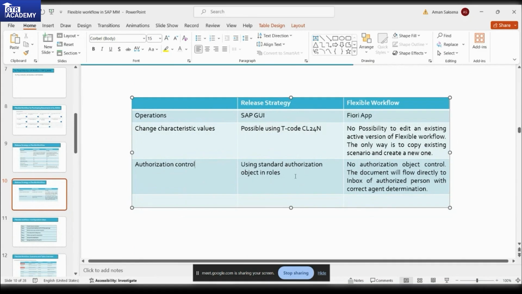Authorization control. We used to have separate authorizations. Now we have no authorization control. We directly assign to the person. So this reduces the process time. Earlier we used to involve the basis team. We used to say that only this person will be able to approve because of this role. Now we don't have any authorization objects. We'll just have the ID that the HCM team will give us, and we'll directly assign it to the workflow.